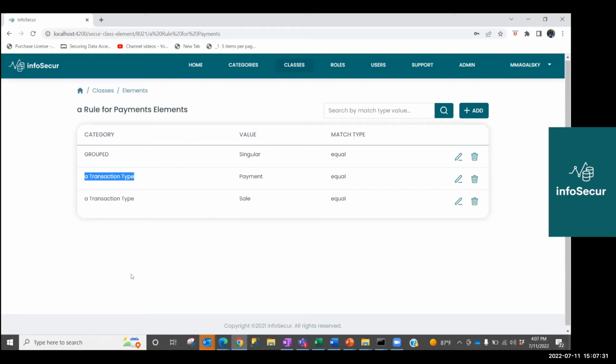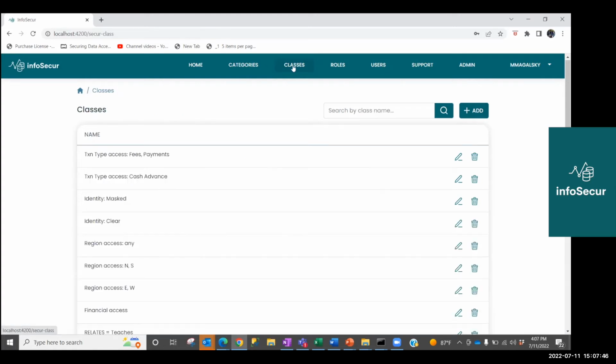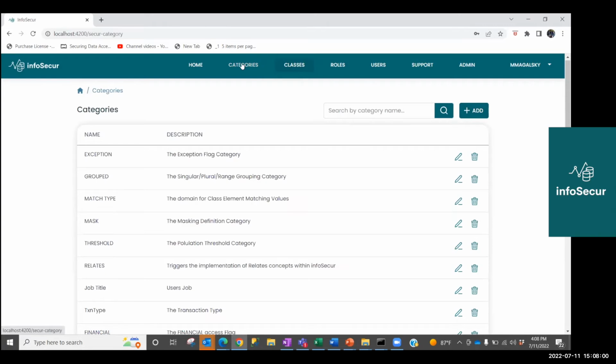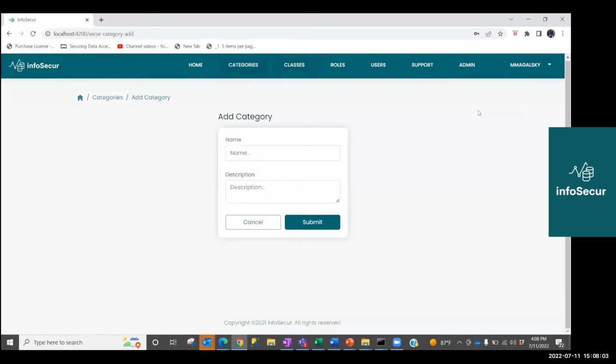Now, I want to talk just for a moment about another type of class. So we've talked about singular, plural. I want to create one more type of class called a range class. For a range class, you might have an element within your data that's numeric in value, or it could be alphabetical, but let's use a numeric one because we're going to create a range that's kind of easy to identify numeric values.